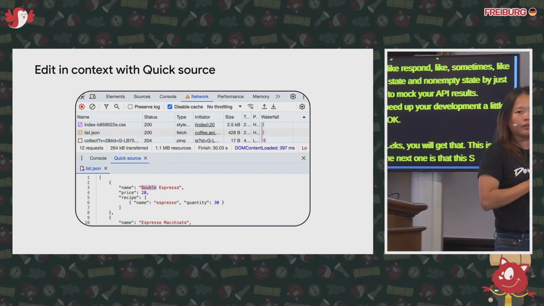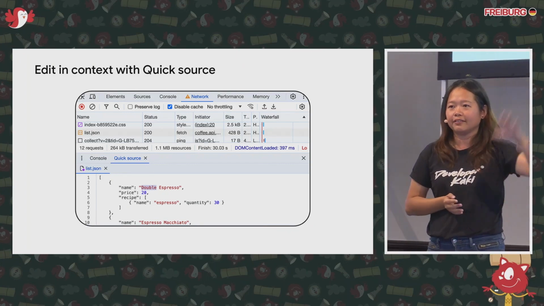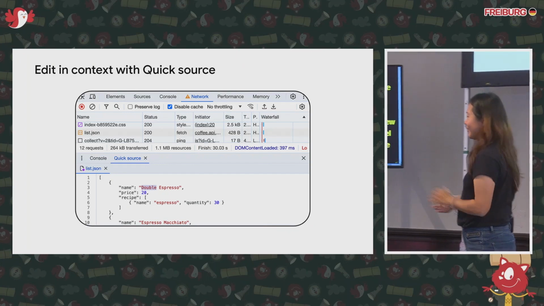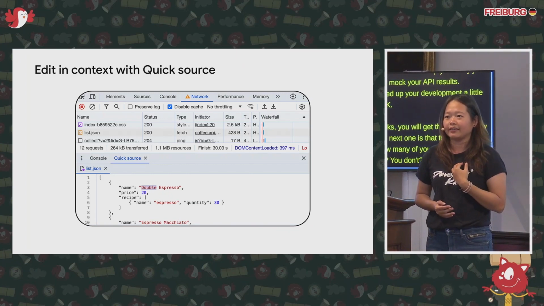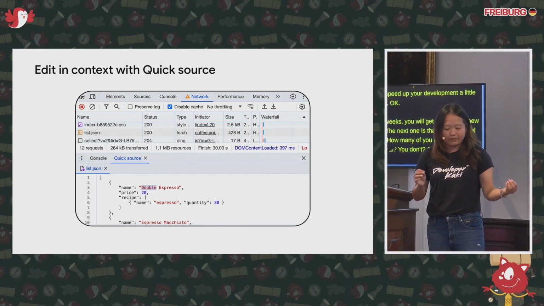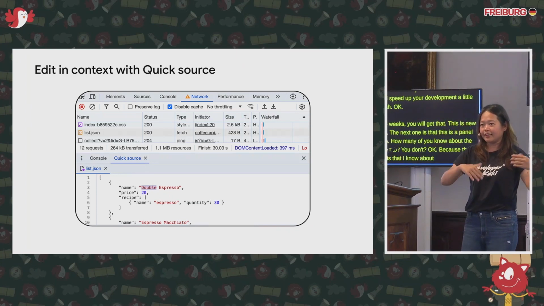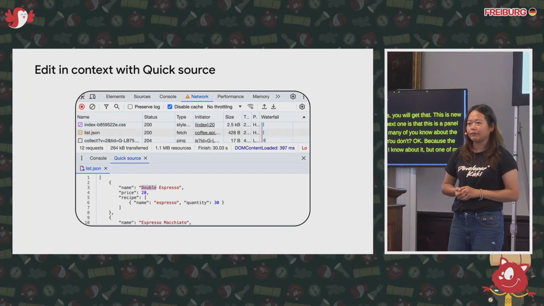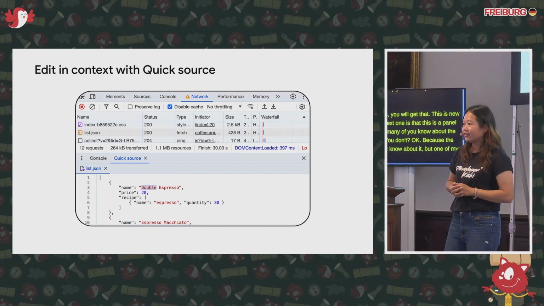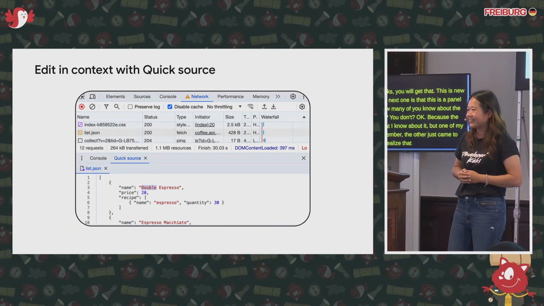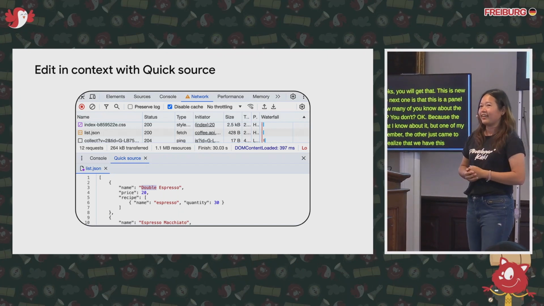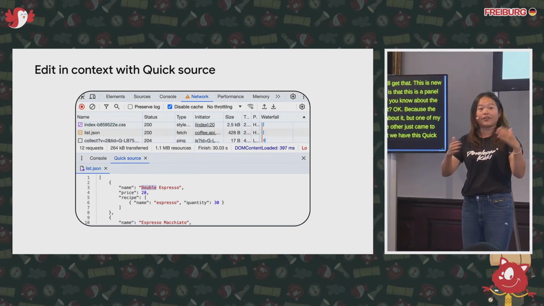How many of you know about this Quick Source tab? You don't? OK, good. Because the funny thing is that I know about it, but one of my DevTools team members, an engineer, the other day just came to me. Oh, I did not realize that we have this Quick Source tab here. Why do we have that? Then we're like, oh, OK. So this happened actually quite frequently.